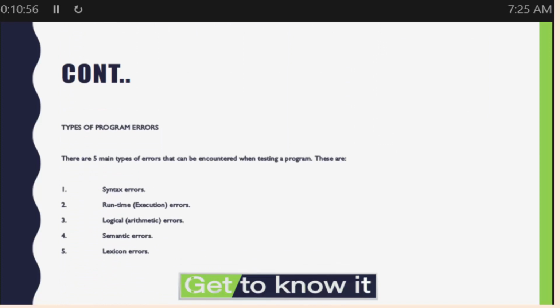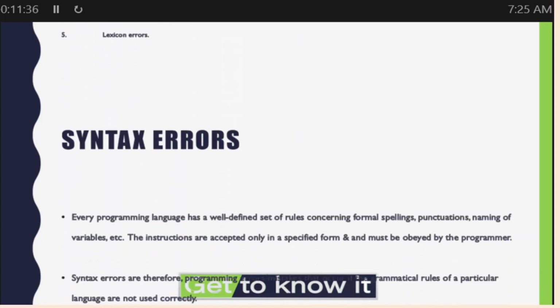Types of program errors. Now that we have seen that it's very important to test and debug programs, let's see the types of errors that you are going to come across while you undergo this process. There are 5 main types of errors that can be encountered when testing a program. This includes syntax errors, runtime or execution errors, logical or arithmetic errors, semantic errors, and lexicon errors. We will discuss each and every one of these errors, starting with syntax errors.